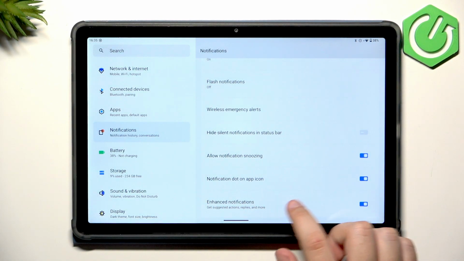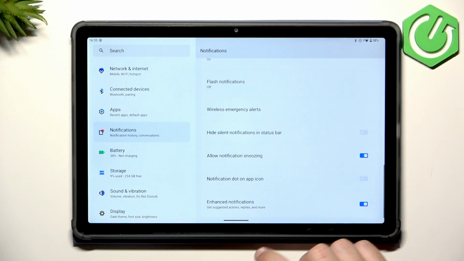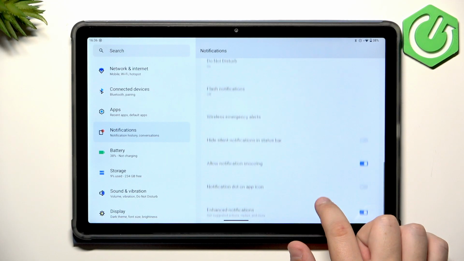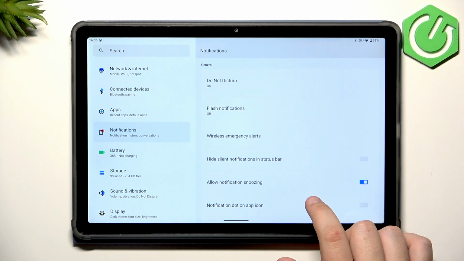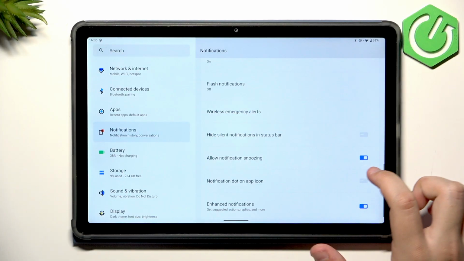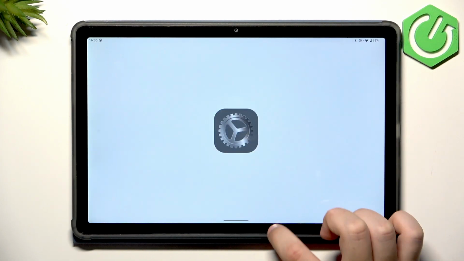Now here we have notification dot on app icon. You can disable it, and of course enhanced notifications, I would recommend using it, so you can get suggested replies. For example, if somebody texts you thank you, you can easily just click on no problem and send it. So that's how you guys can customize notification settings.